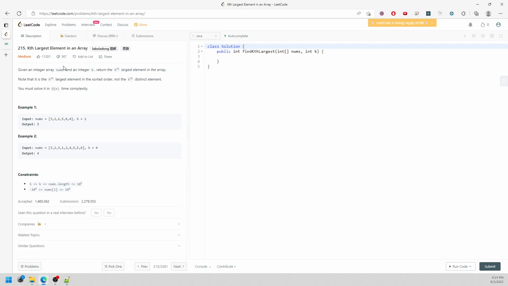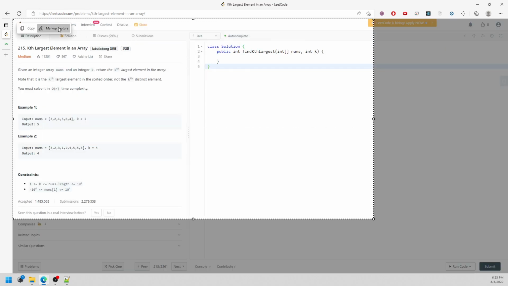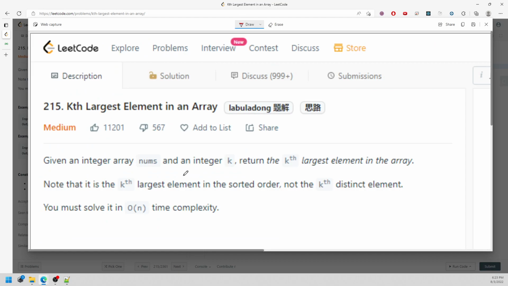Okay, so this question is k largest element in array. The idea is pretty simple. What you need to do is you will have a nums array and then the integer k. So you want to return the k largest element.